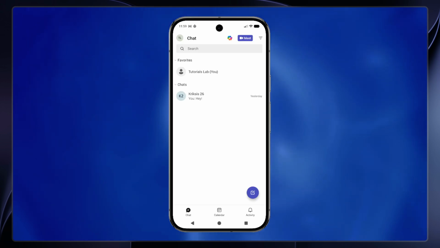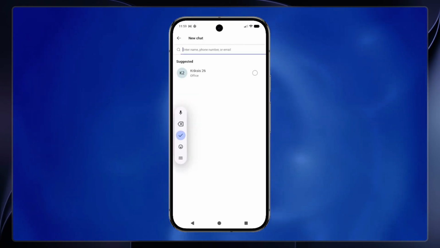Now on the chat screen, you'll notice a purple icon in the bottom right corner. Go ahead and tap on this icon. This button is specifically designed to initiate new conversations, and it's your gateway to starting fresh chats with colleagues, team members, or anyone else you need to connect with.